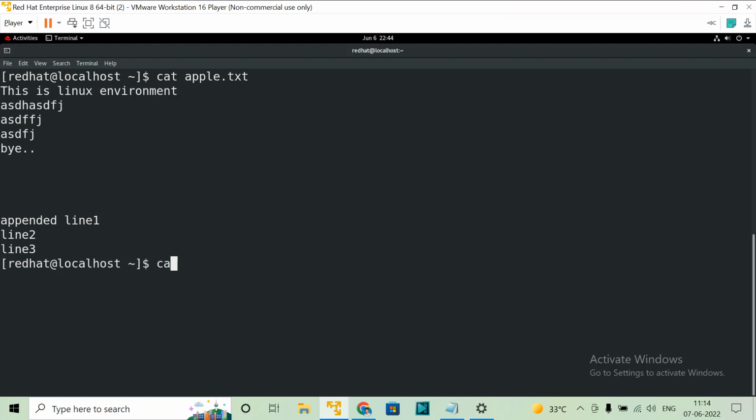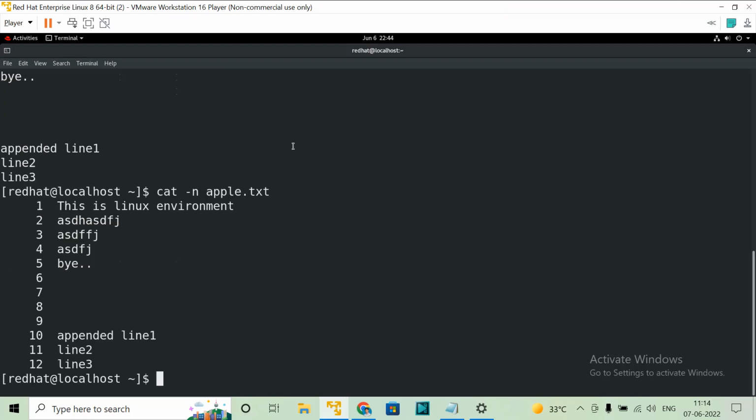If you want to display the content with line numbers, cat space hyphen n apple.txt. You can see, so that will display the content with the line numbers. In programming, sometimes if you want to know which line the error is on, that time you can give the line numbers like this and find out. We can go to that line and check. Okay, so this is a way of giving line numbers.